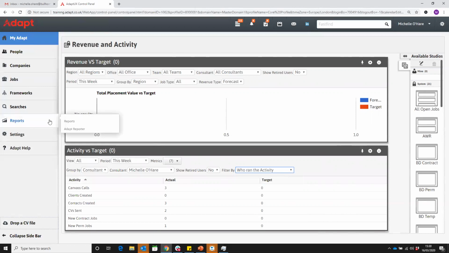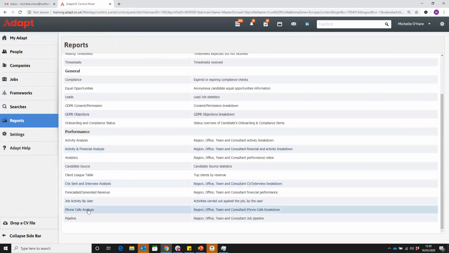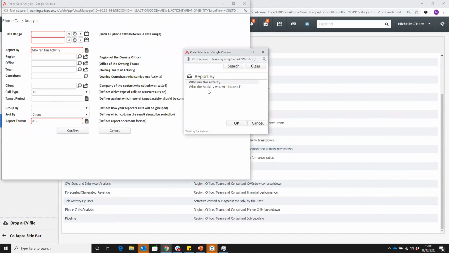And of course, as you'd expect, you've also got it in the reports. So if we go down here to, for example, phone call analysis report, again, you can choose how you want to report the activity in the system.